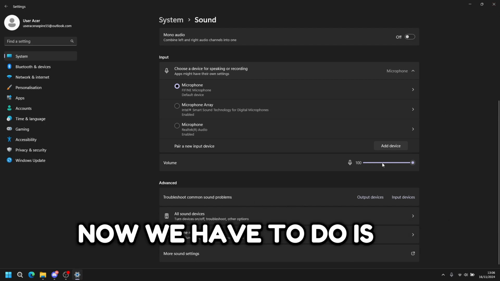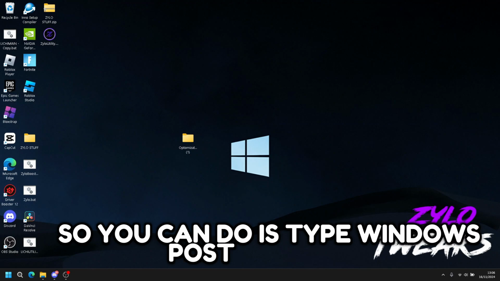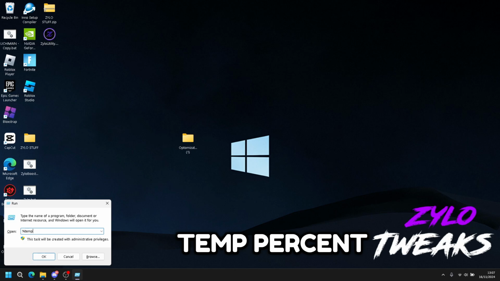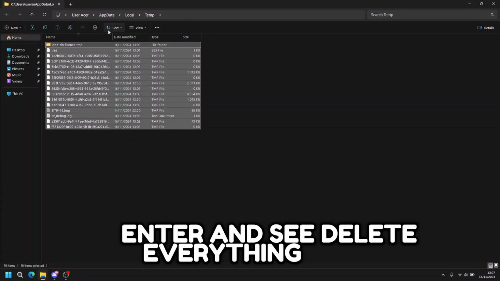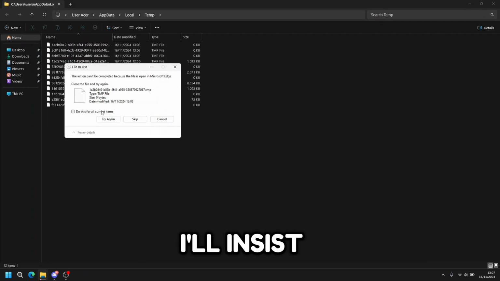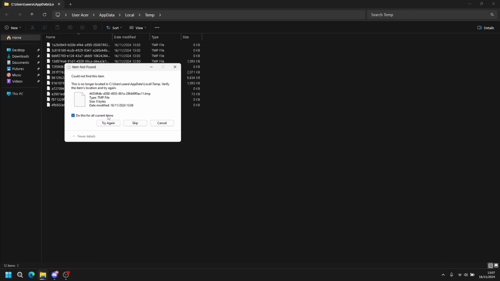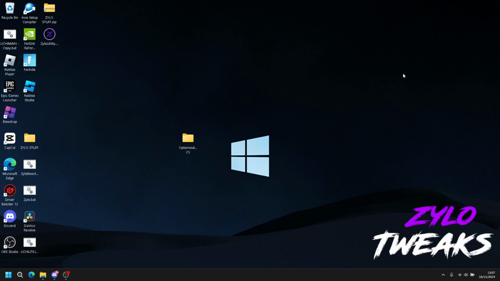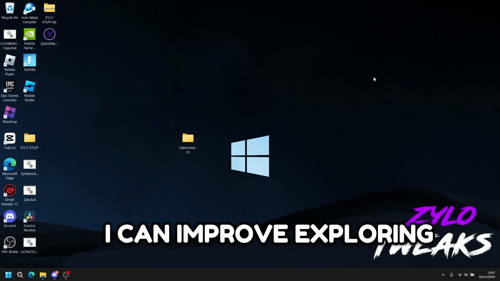Now what you have to do is clear temporary files. So what you can do is type Windows plus R, percent temp percent, enter, and select delete everything in here. And if it says this, just do this for all current items, then press skip. And it's done. Because this frees up a lot of disk space and can improve performance.